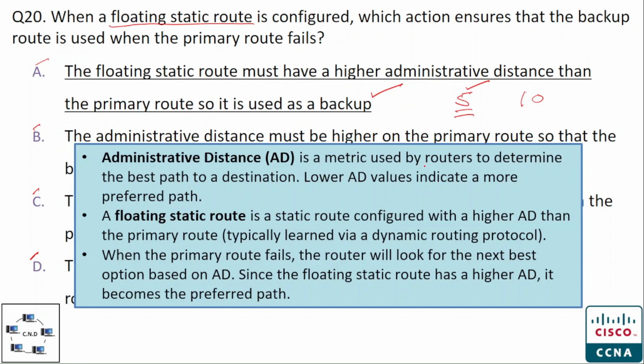Administrative distance is a metric used by routers to determine the best path to a destination. Lower administrative distance values indicate a more preferred path. A floating static route is a static route configured with a higher AD than the primary route, which is typically learned via a dynamic routing protocol. When the primary route fails, the router will look for the next best option based on administrative distance. Since the floating static route has a higher AD, it becomes the preferred path.